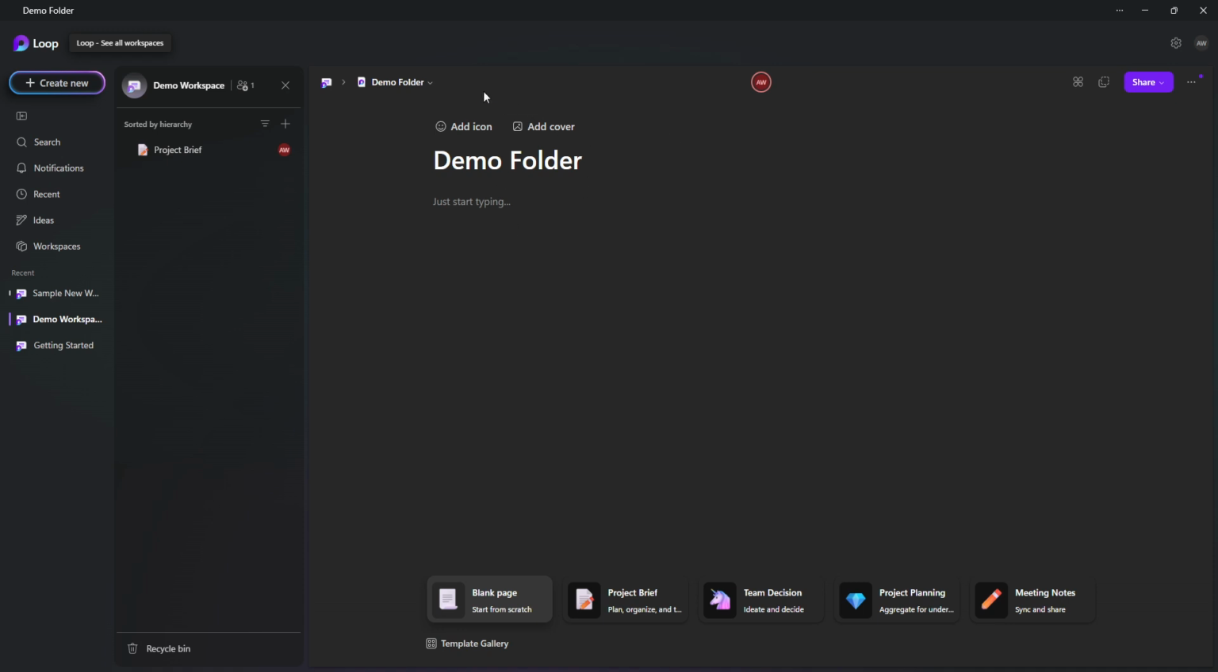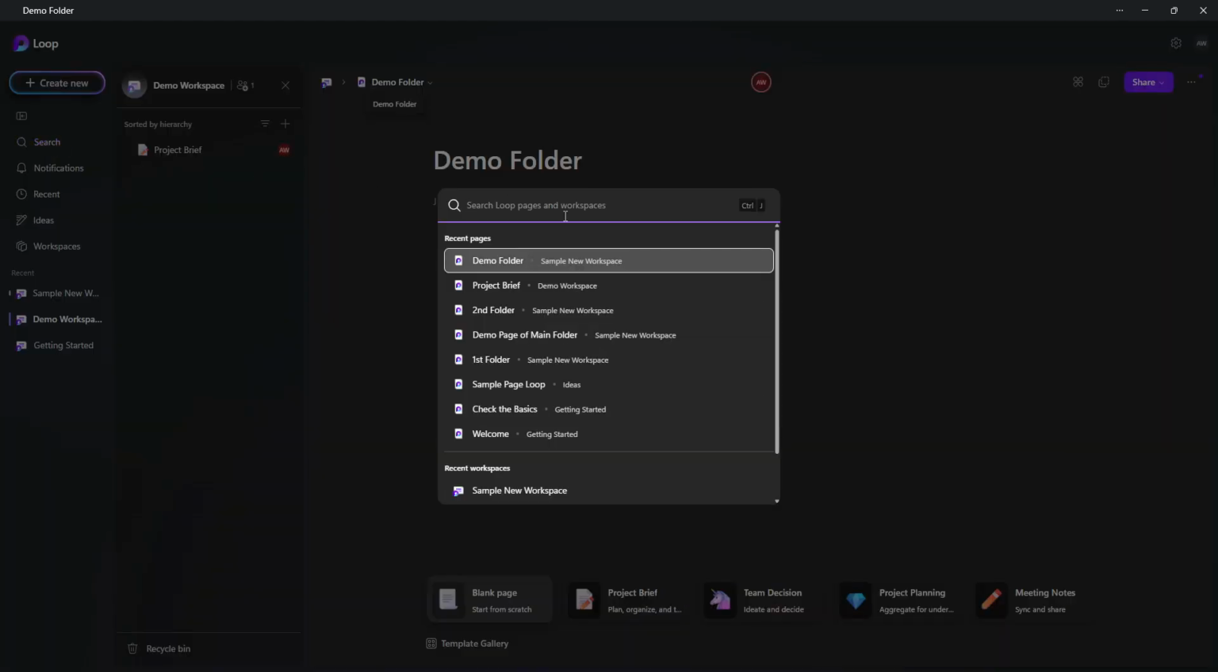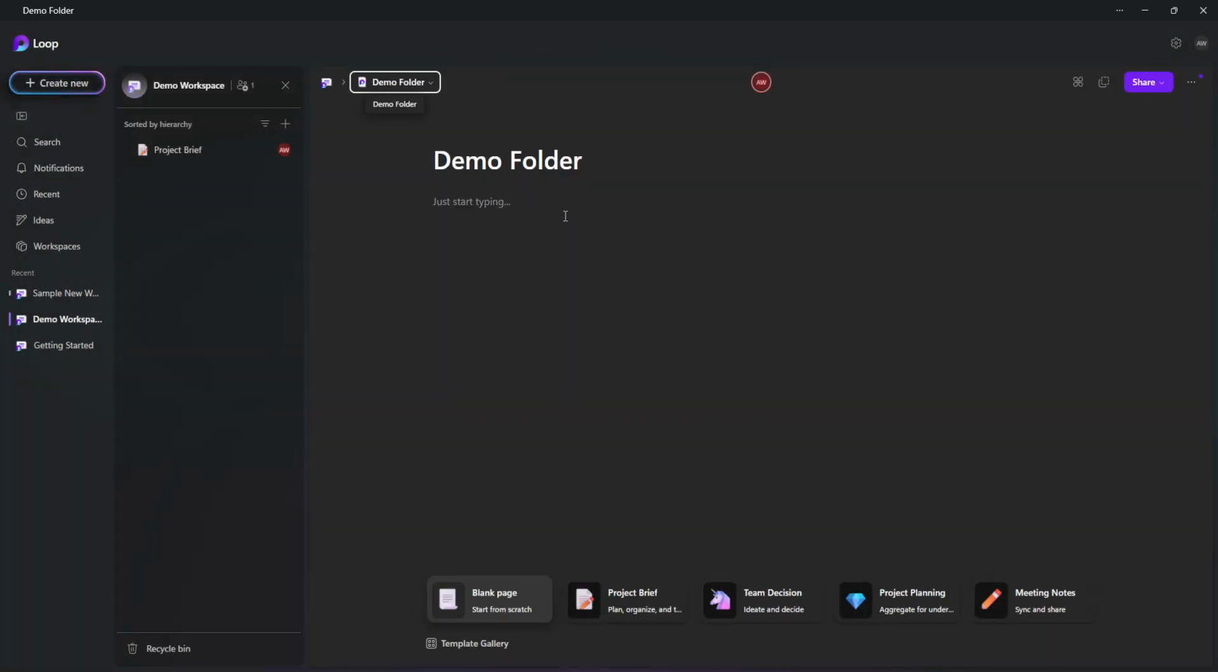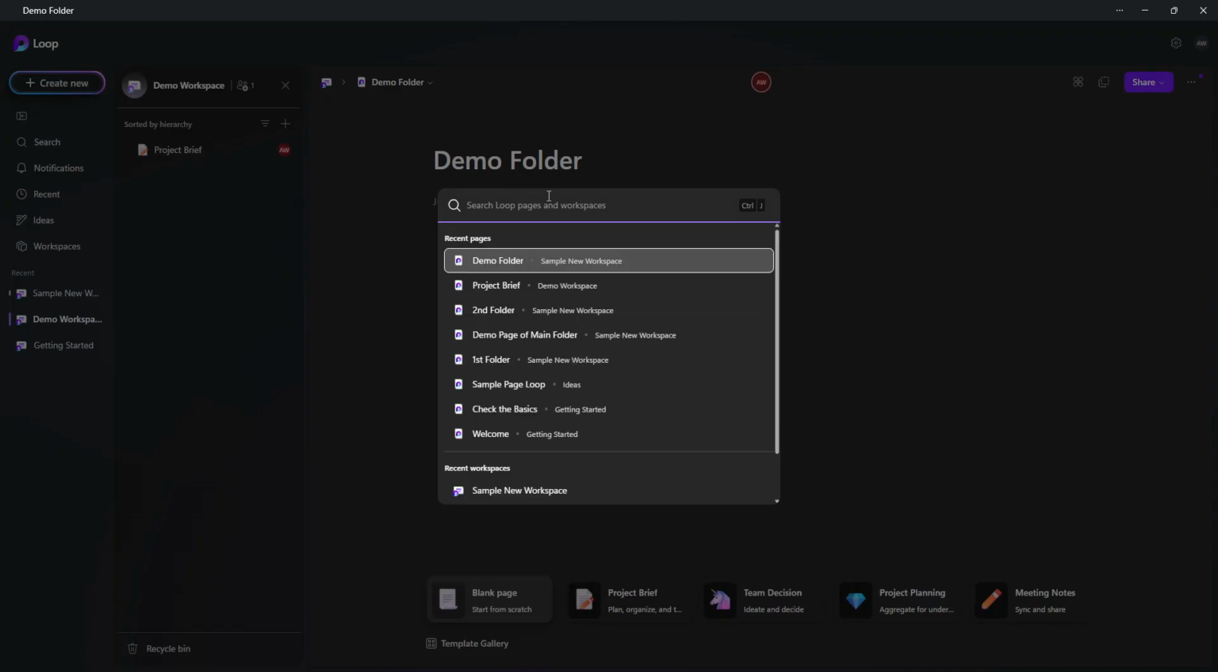Over time, using search in Microsoft Loop becomes a quick habit. Instead of navigating through multiple workspaces and pages, you can jump straight to what you need by opening Loop, clicking the search bar at the top, typing meaningful keywords, and selecting the right item from the results. This simple workflow can save you a lot of time and keep your focus on the work itself rather than hunting for where that work is stored.